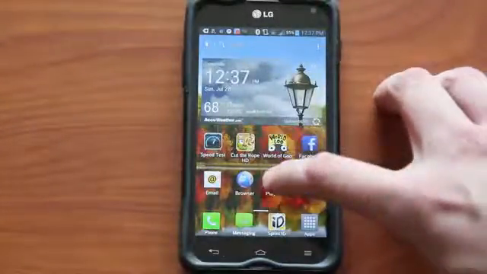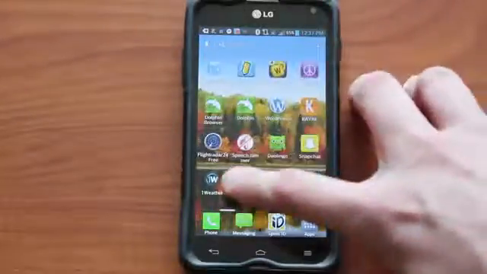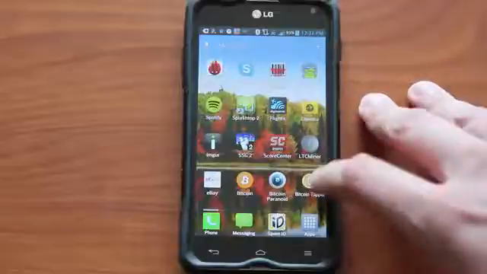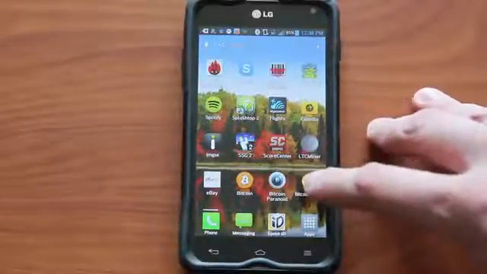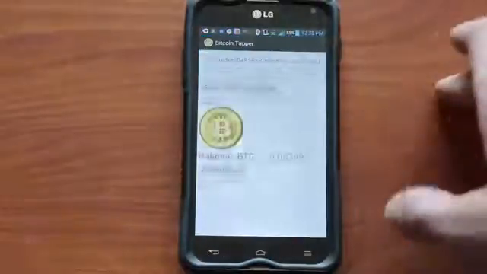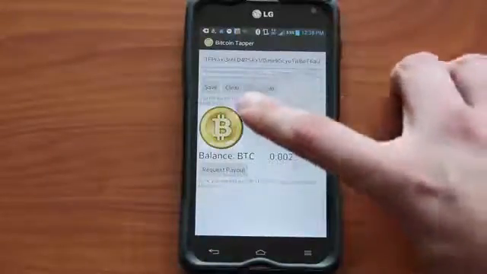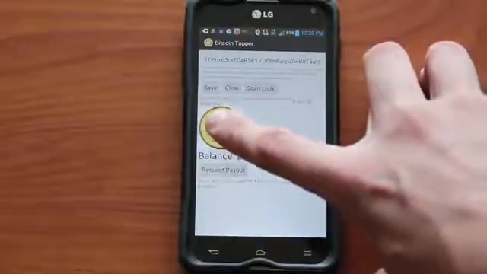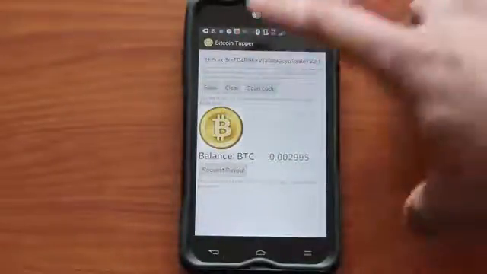You just have to go to the Google Play Store and look for an app called Bitcoin Tapper, and it's a free app. It looks just like this one, and like I said, it's called Bitcoin Tapper. I'll put a link to it in the description. Once you have it downloaded, you can just run the app, and all you have to do is tap this once every 24 hours, and it'll give you a certain amount of Bitcoins.